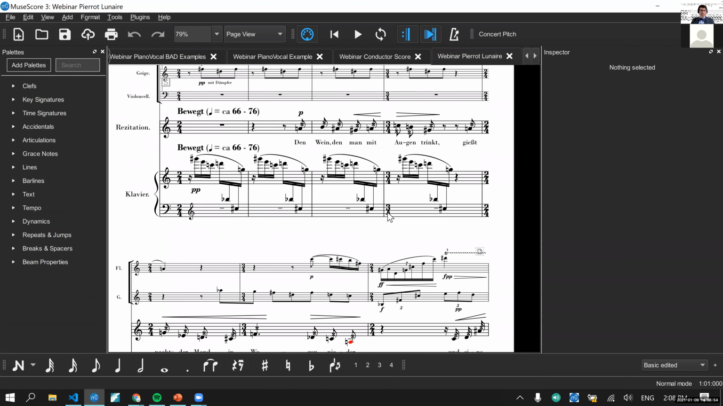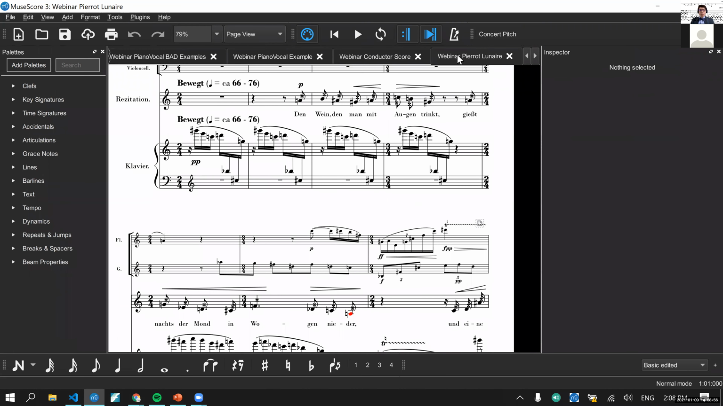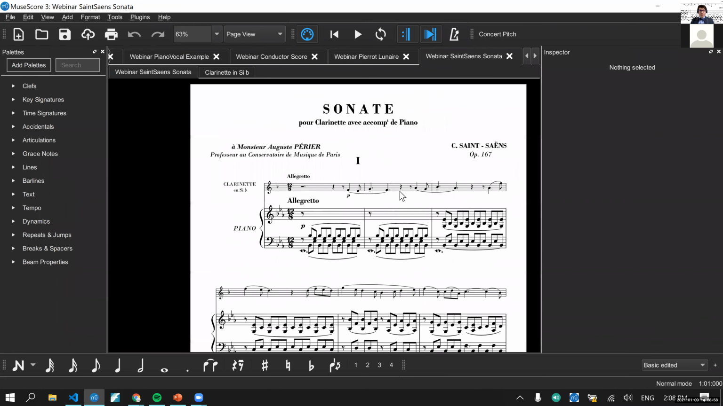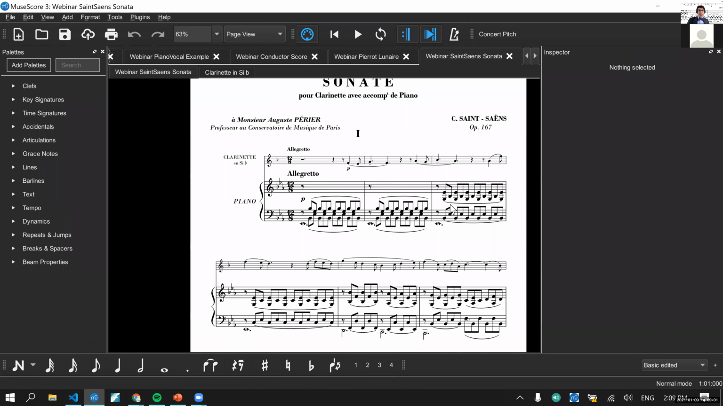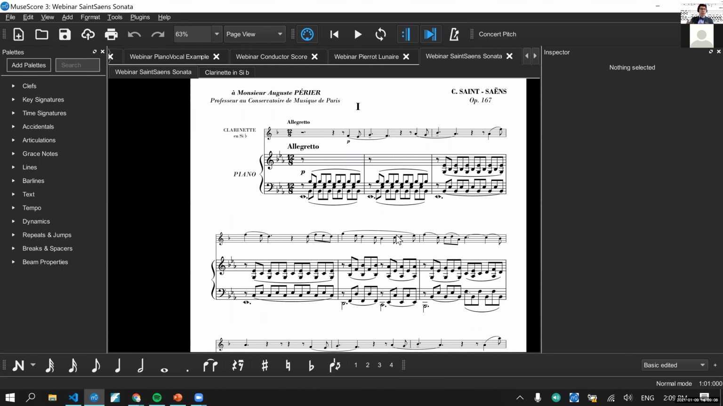So here's the first page of Pierrot Lunaire, and here's the first page of the Saint-Saëns Clarinet Sonata, and the engraving, you'll notice, is comparable to that of the original punched engraved Durand edition. So this is to show you that MuseScore is capable of all of these things, and that to get to this point, what I'll be showing in the webinar is not very difficult.